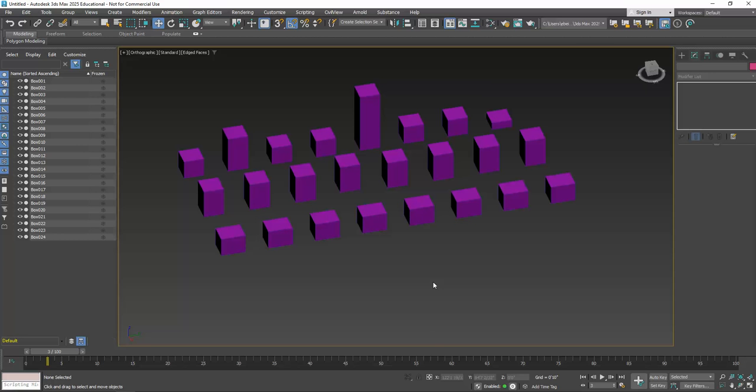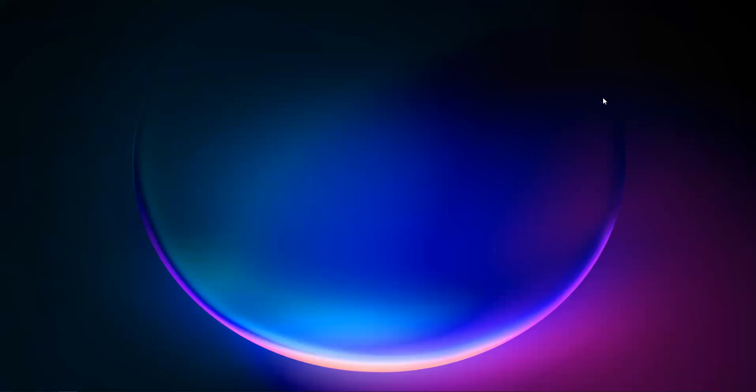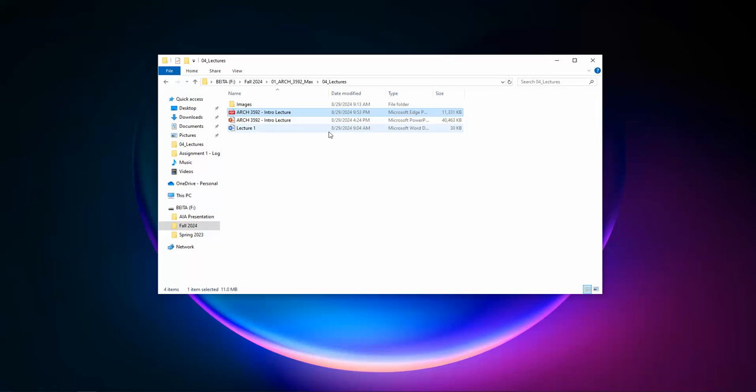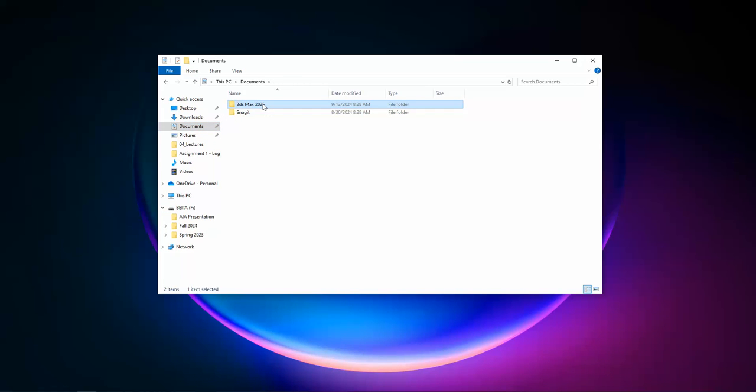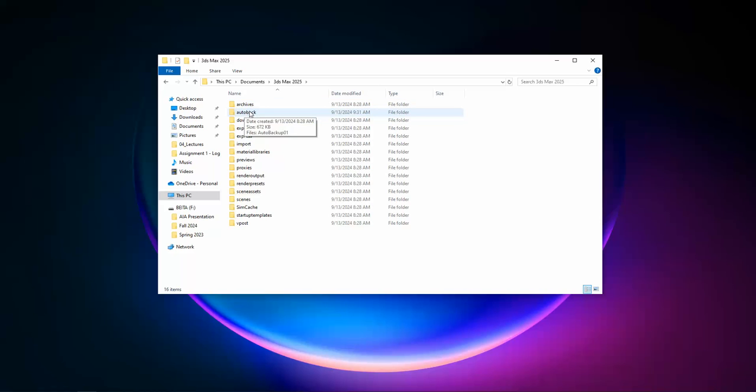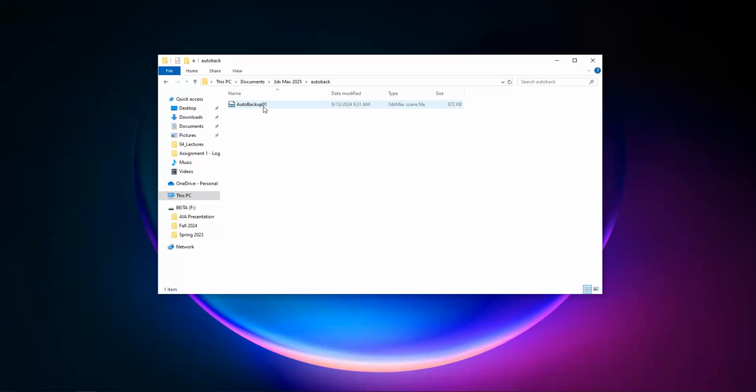Now, where does the file go? If the computer crashes, where do I get my file? You have to go to your folder, Documents, 3D Studio Max, and here's Auto Backup. Right now, we have our first backup file that was made at 9:31, about 9 minutes ago. Eventually, you're going to have a second file and a third file.